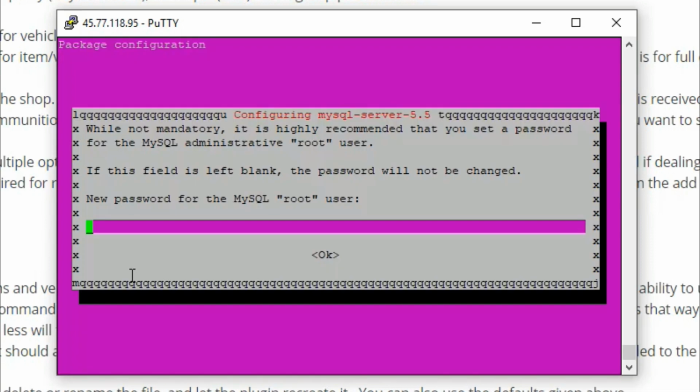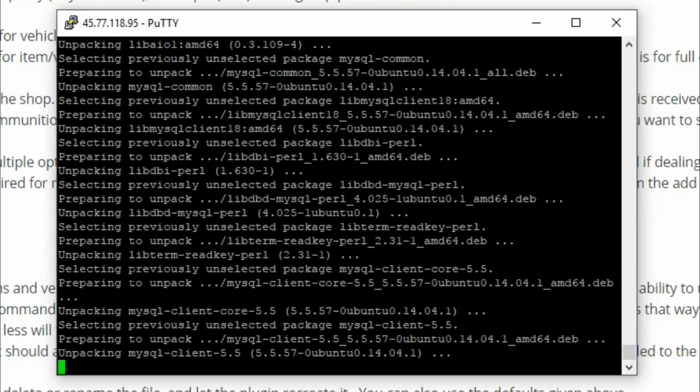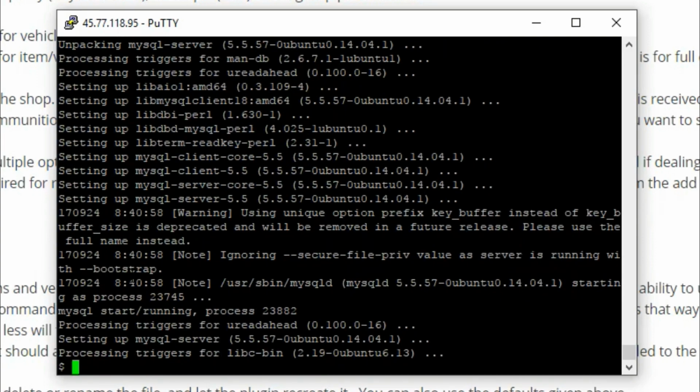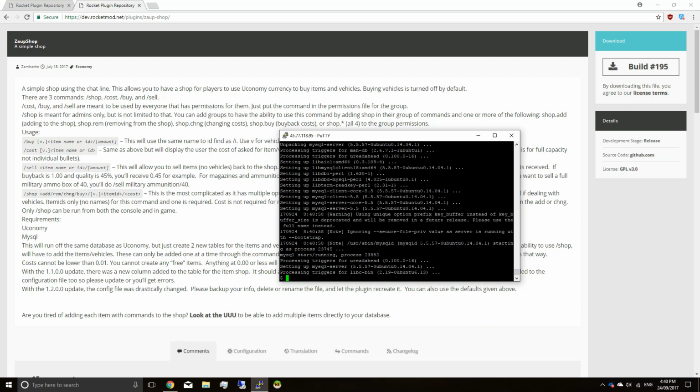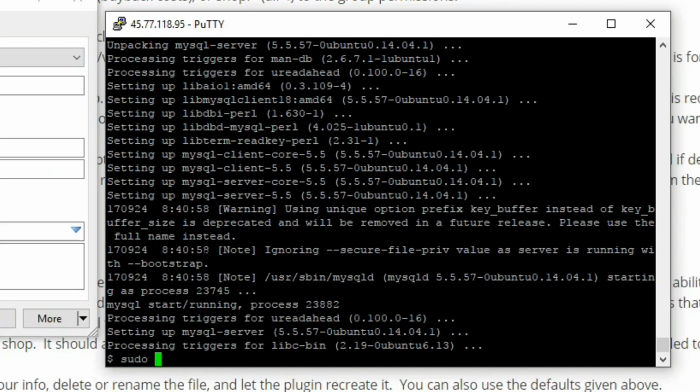Y and enter, and this will be our MySQL root password, so make sure it's something unique, but for the purpose of this video I'm going to set it as hello123. Repeat the password again and enter. Once MySQL is installed, we're going to edit the configuration to allow remote connections. This is optional, but I'm just going to show you so you can manage your MySQL server through a GUI such as HeidiSQL.